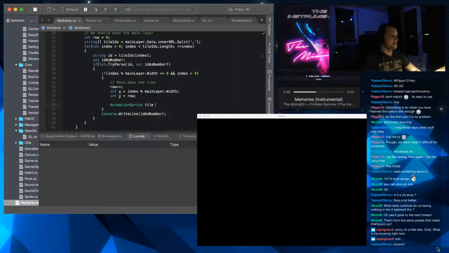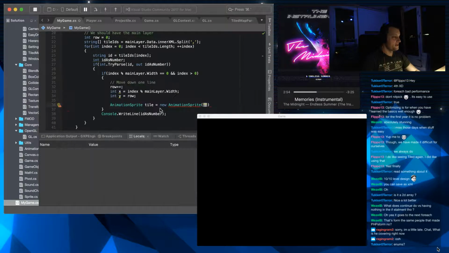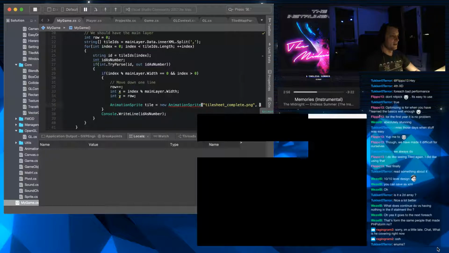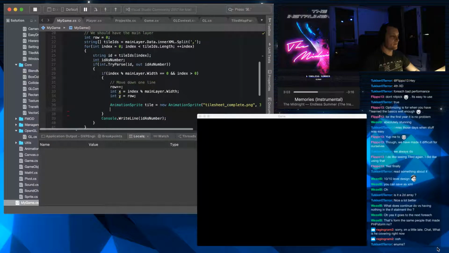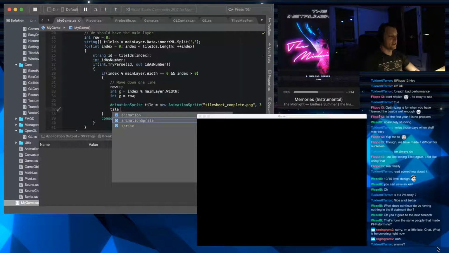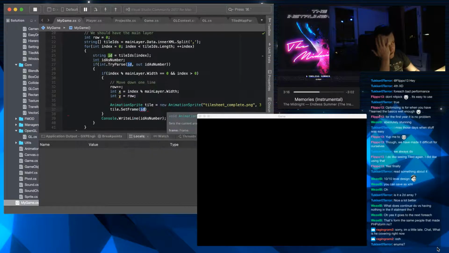Animation sprite tile equals new animation sprite. The name is tilesheetcomplete.png, and there are, I don't know, 32 rows and 32 columns. And instead of creating a new sprite for each and every one of them, you just set the index frame to the ID as a number minus 1. Because, as you might have noticed, in Tiled, 0 means no tile at all. So it starts at 1. And an animation sprite doesn't start at 1, it starts at 0, like an array would.